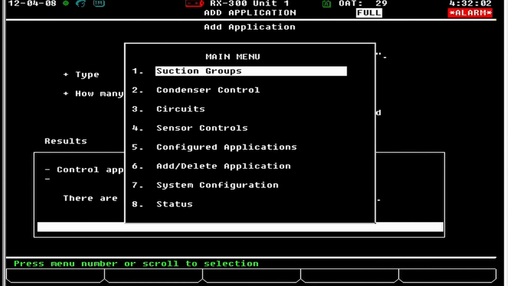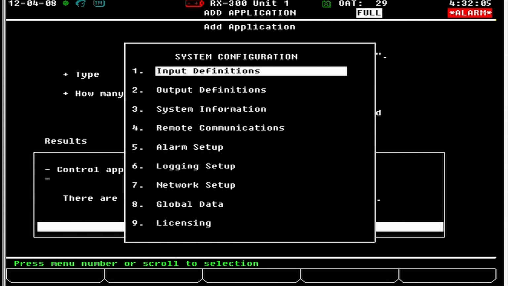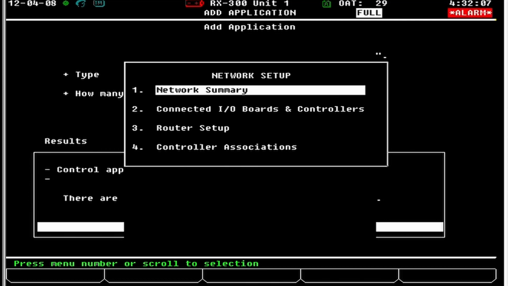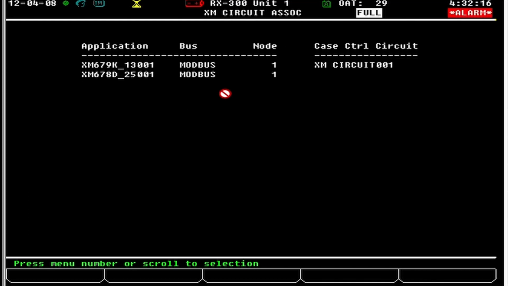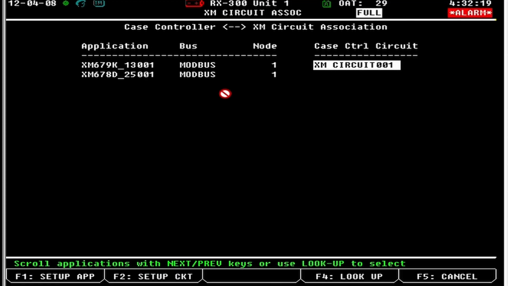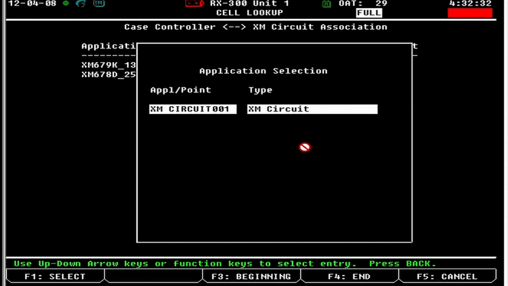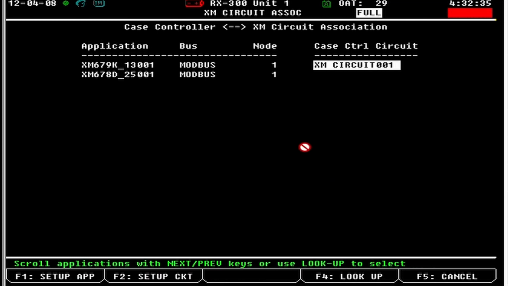We're going to go menu 7, which is system setup, then 7, which is network setup, then 4, which is controller associations. Now you see we have XM circuits populated. Right here on the left hand side is the application, the bus, what mod bus it's on. It's on mod bus 1, node 1. And then here is your standard circuit, so it's XM circuit 1. So this does all your associations for you.